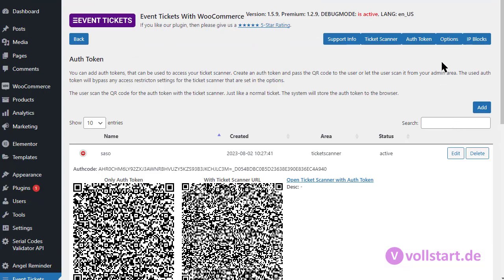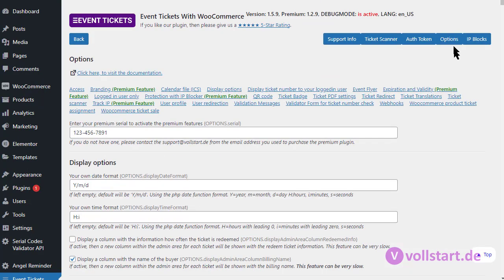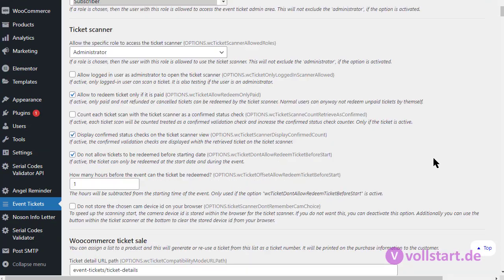So let's jump in here. You can deactivate this, of course, and so on. Back to the options. Alright, this is the ticket scanner. Allow logged in user as an administrator to open the ticket scanner. So then only logged in users and of the role administrator can use your ticket scanner.